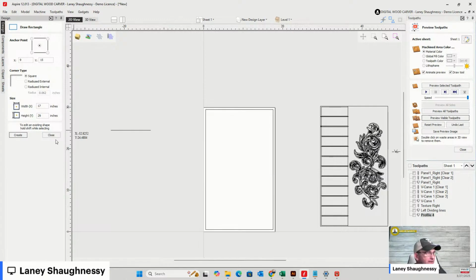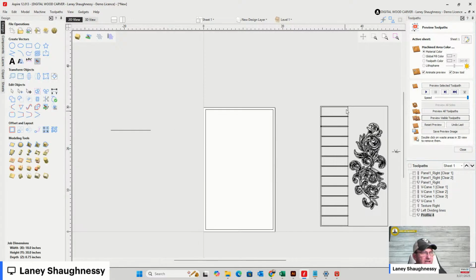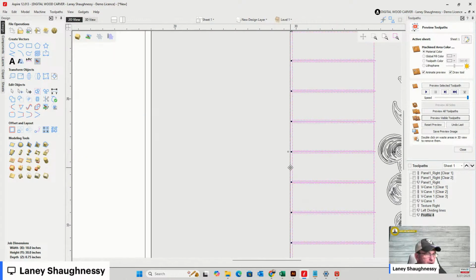I'm still going to create the, I'm going to steal these vectors here. And that will there.